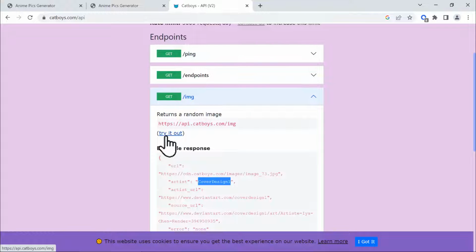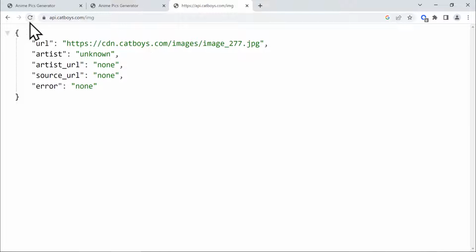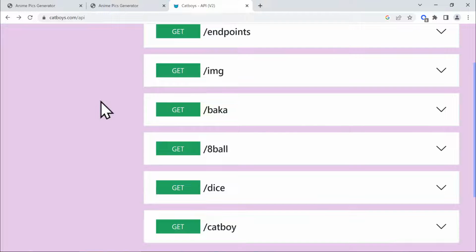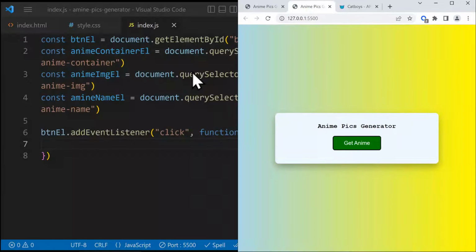If you click on Try it now, you can try it yourself in your browser. As you can see, each time you refresh the page, it gives you a different image, a different artist name, and also the URL. This is the one we want to use: this URL and this artist. The URL is just an image. The artist is just the name of that character. There's no need for an API key or other things for this website. Okay, let's go back to our website and continue.